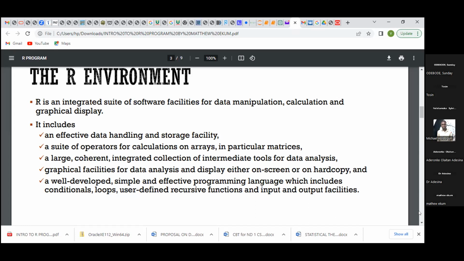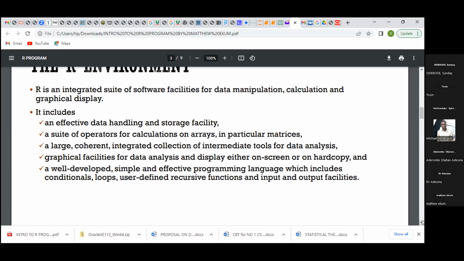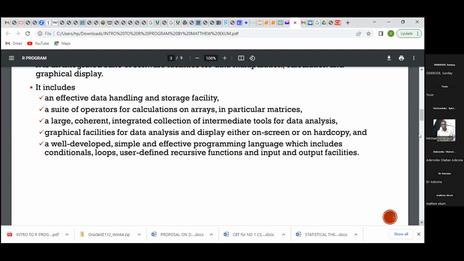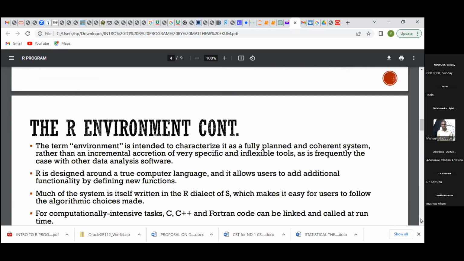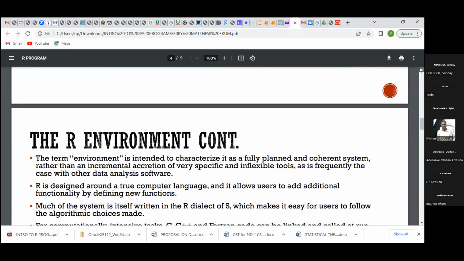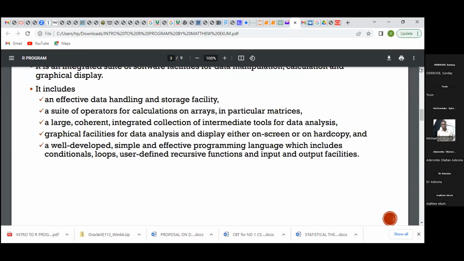So we also have a suite of operators for calculations on arrays, in particular matrices. We are going to look at that today, how we can work with vectors and how we can work with matrices, because data themselves are actually stored in vectors or as matrices. So we can use R to store our data in vectors and in matrices. A large, coherent, integrated collection of intermediate tools for data analysis.